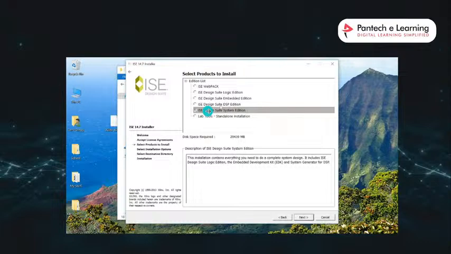We have to choose a lot of design packs in the tool. The ISE Design Suite System Edition is the correct file for using the FPGA, and there are a lot of files like ISE WebPACK, ISE Design Suite Logic Edition, and ISE Design Suite Embedded Edition. They are used for separate access and separate functionalities.